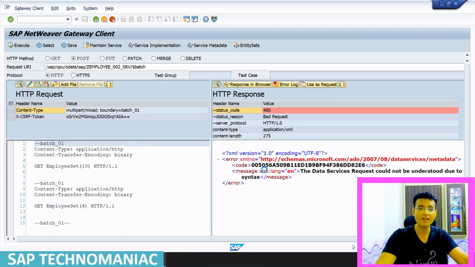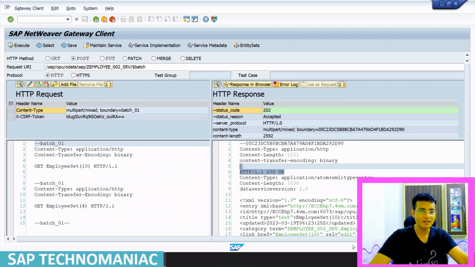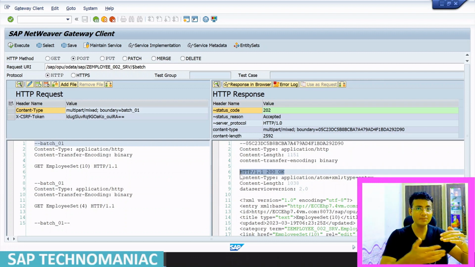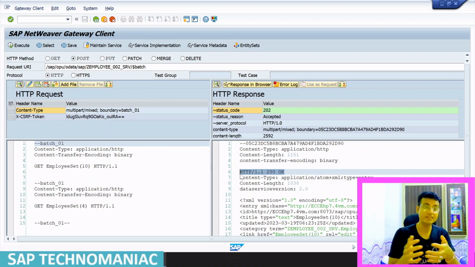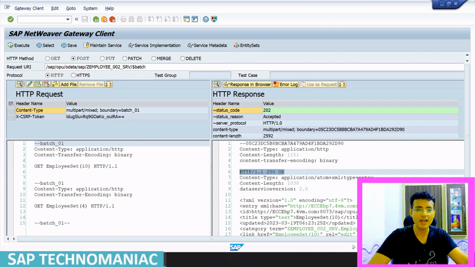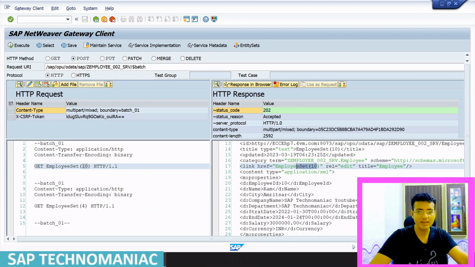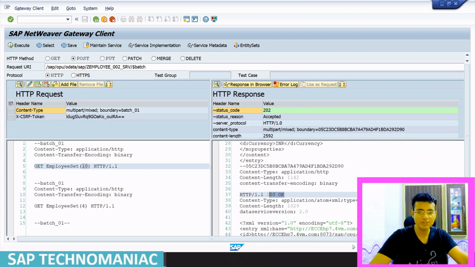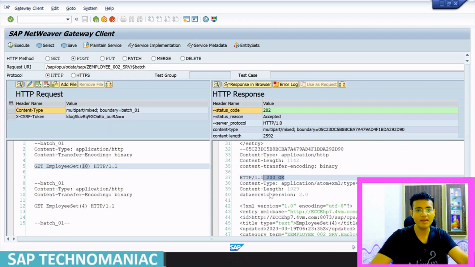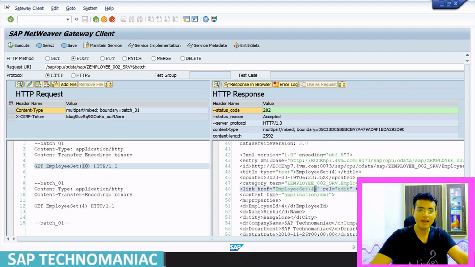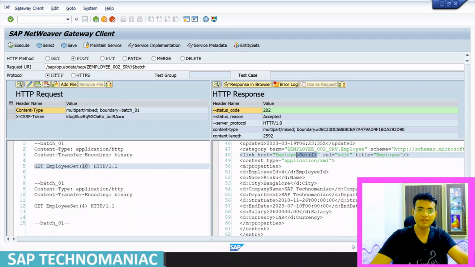Let me do F8, and this time if you see, this is the first request. In the same sequence, whatever we have sent, we asked for the data and we will get the data in the same sequence. In this case, I asked first for the 10th number employee ID, so that code successfully executed. The status is 200, and you can see we got the 10th number employee, and the second request started from here, again 200. Okay, and again we got the data for employee set 4, and you can see the data as well.